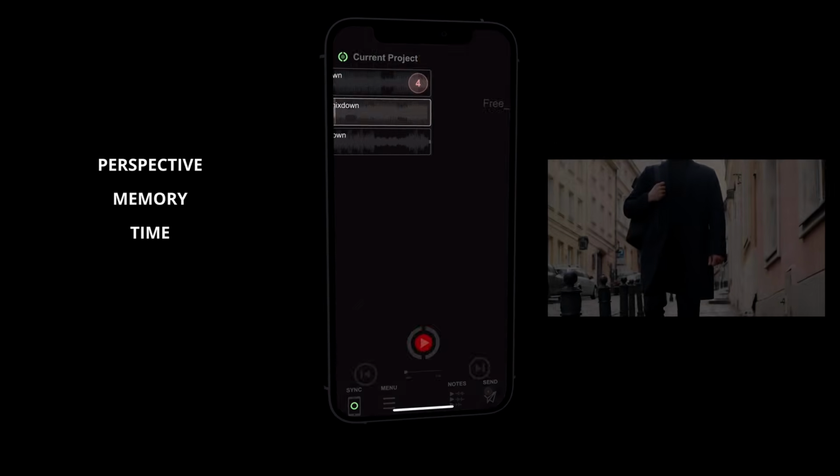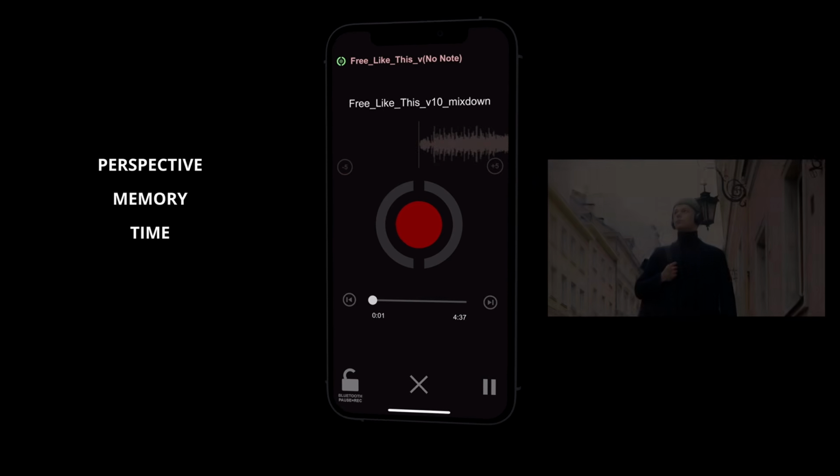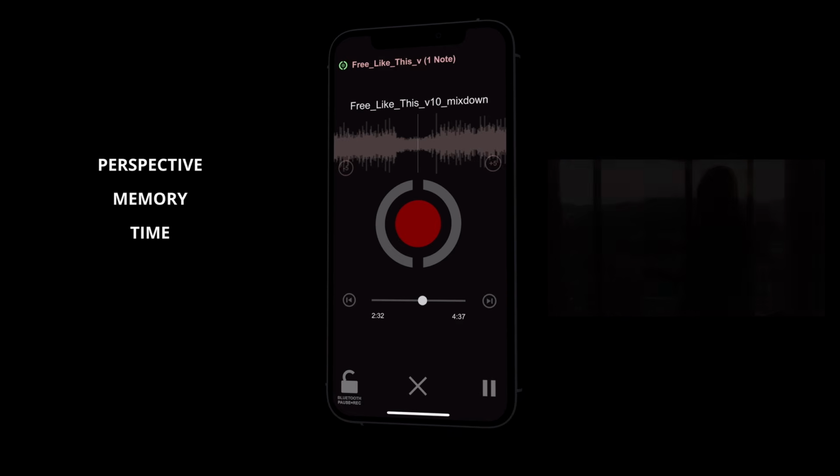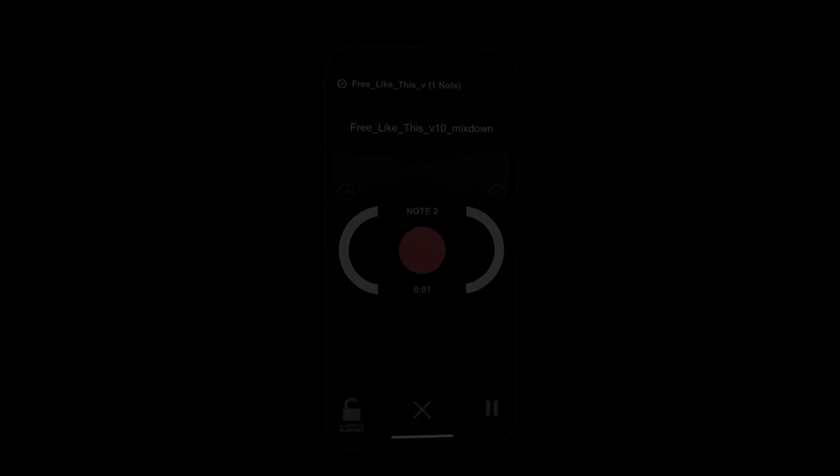Third, time. When you care about your music, there's never enough of it. So instead of leaving your DAW project behind mid-session, DawNote lets you stay connected to it and keep it moving wherever you are. Let's see how DawNote fits into your workflow.